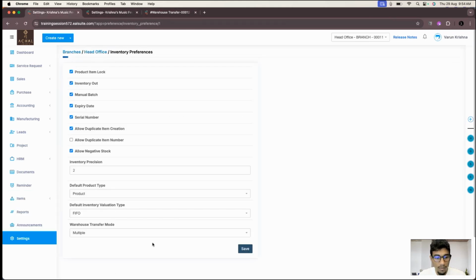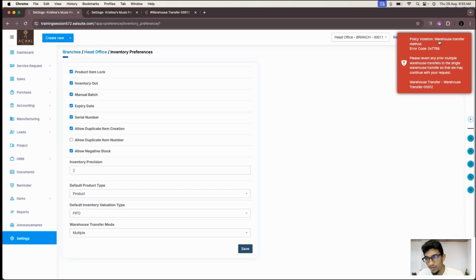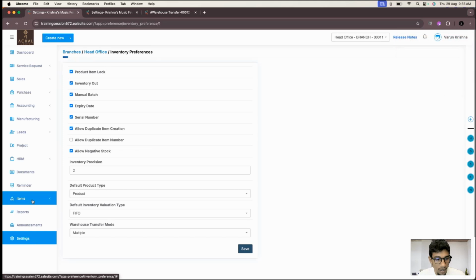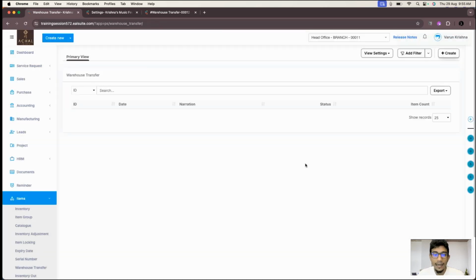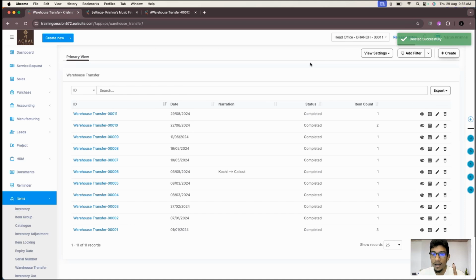Now what happens? If I come here and if I switch it just like this, there's a policy violation where the warehouse method, there's an error occurred. So we need to revert it back. We can go to the warehouse transfer and simply delete it. So that particular warehouse transfer has been deleted right now.